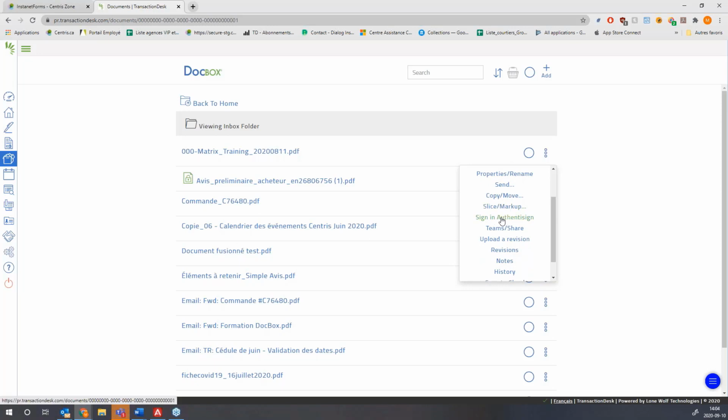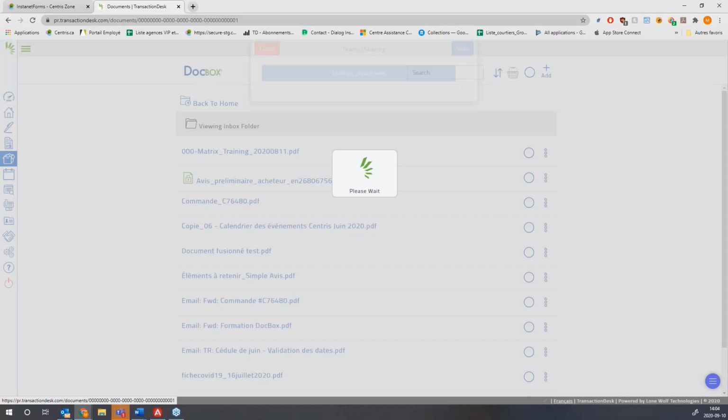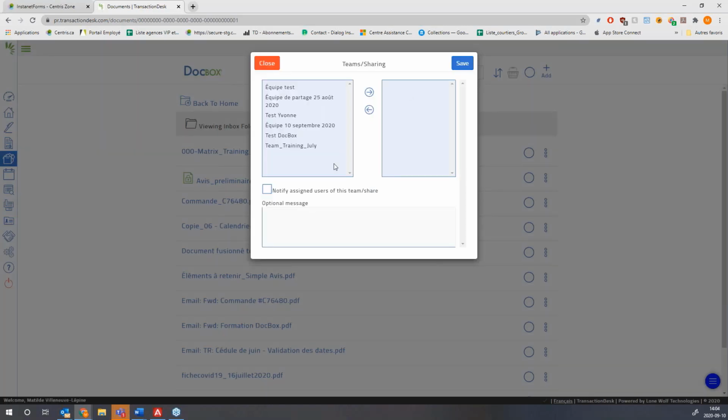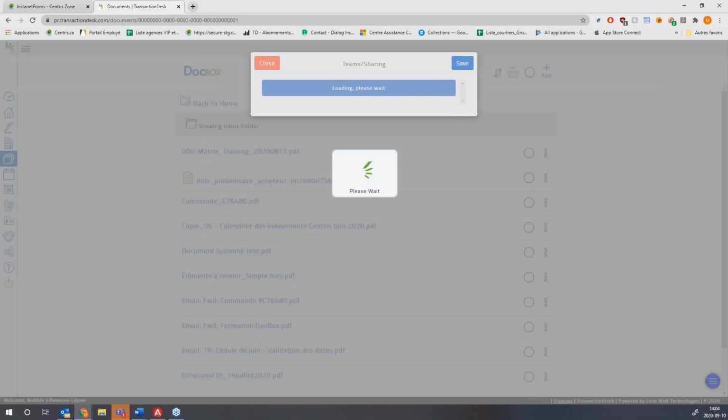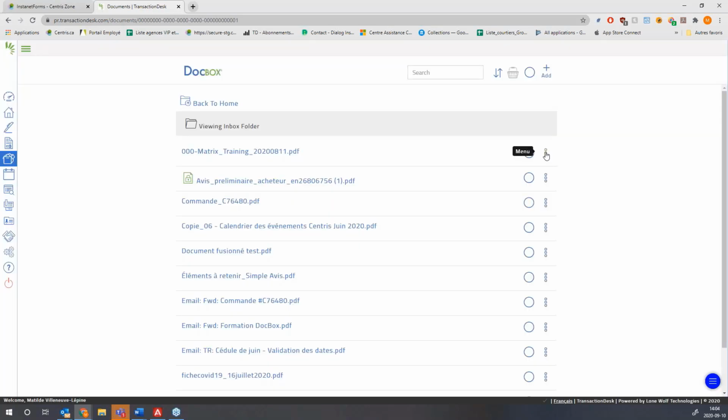So then again, you can sign into Authentisign. You can open your document in Authentisign if you want to start an electronic signature. You can share it with your team. If I click on it, you see it's always the same window. We were able to share a folder that we saw before, but you can also share only a document. So you can choose your team, send it in the right box and save it. So this document is going to be shared. If someone was on my team, they would open their shared document folder. They would now see this document that I just shared with them.